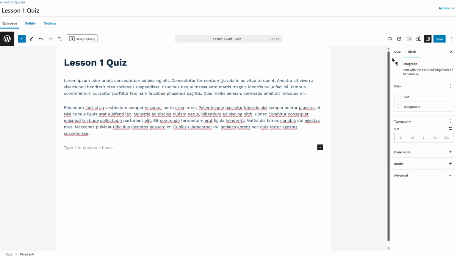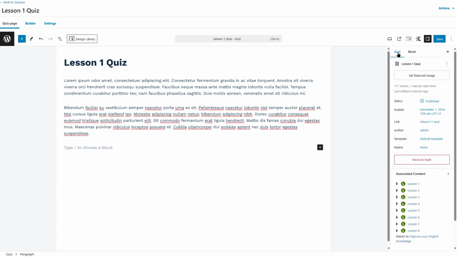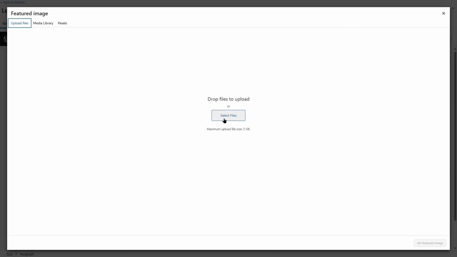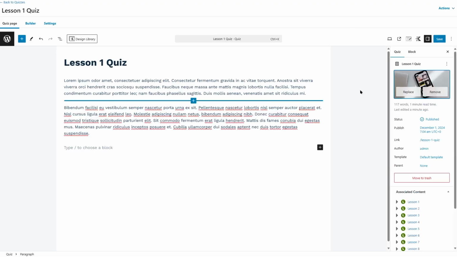Over on the right side, you can see there's a quiz tab over here. If we click on it, you can add a featured image for your question. So if we click over here, you can add an image from your media library, or you can click on the upload files tab over here. Click on select files and upload an image from your computer. So we've added a simple featured image just for this demonstration. Now this image was added by the starter site that we imported using Cadence.